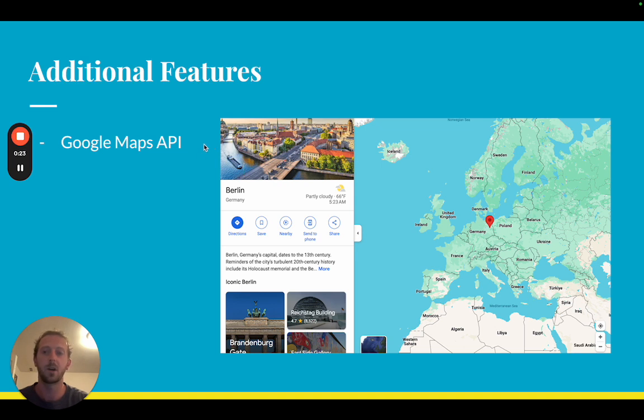An additional feature I would like to add in the future would be a Google Maps display. After you answer a question, it shows the country and some information about the country on a map on the screen.